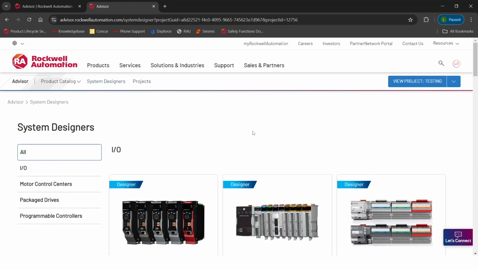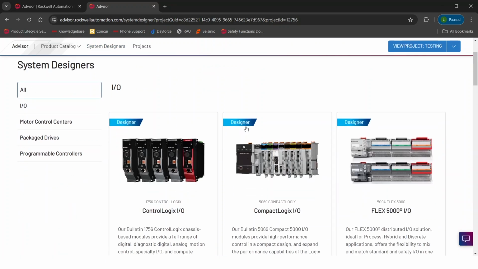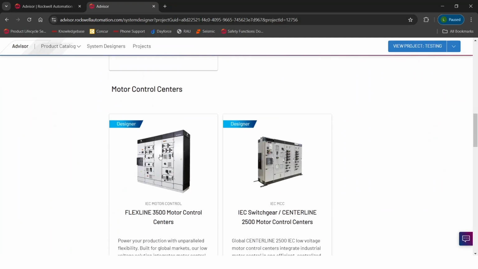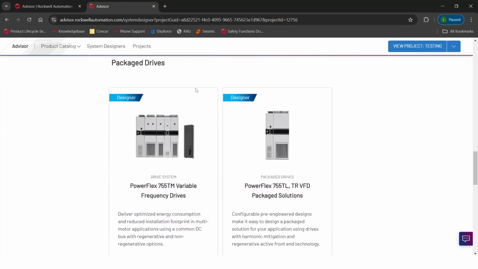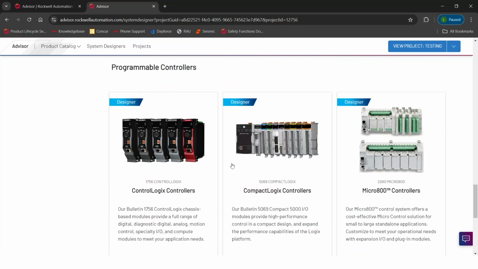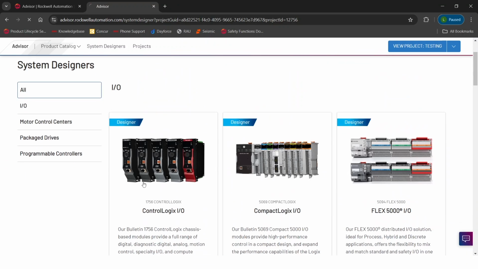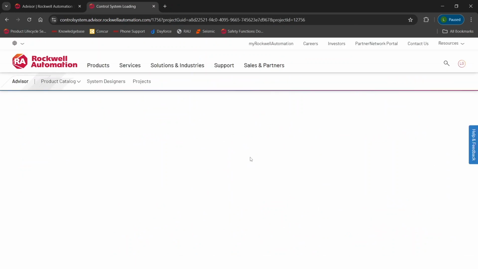Here you can design systems such as PLC chassis, MCCs, and packaged drives. Each of these will allow you to configure the system based on the requirements set by you. I won't go into too much depth on each, but I'll show the PLC configuration, which is similar to Rockwell's software called Integrated Architecture Builder.